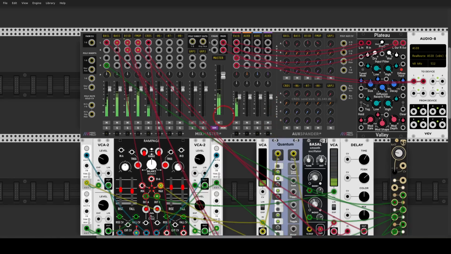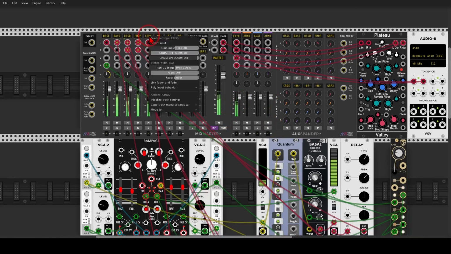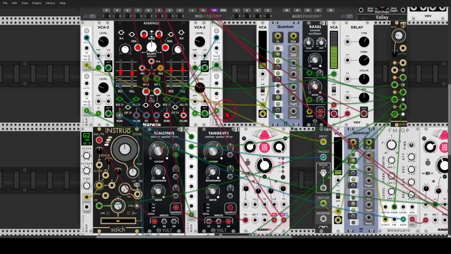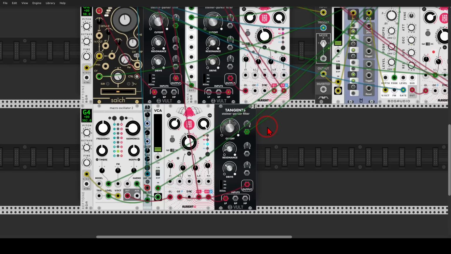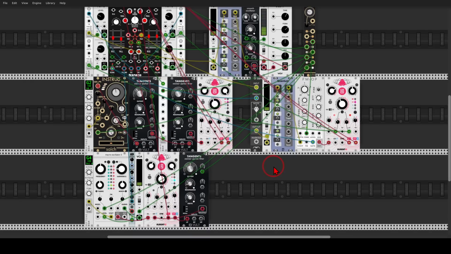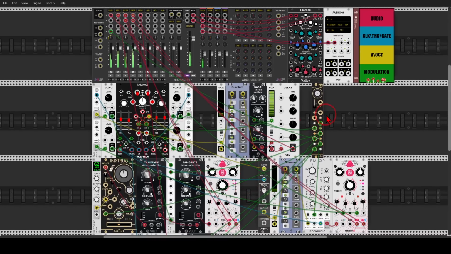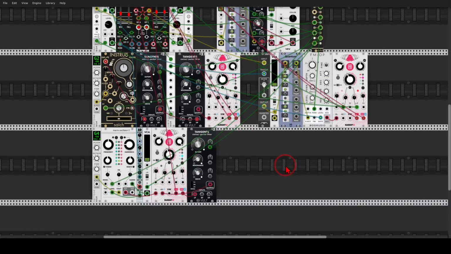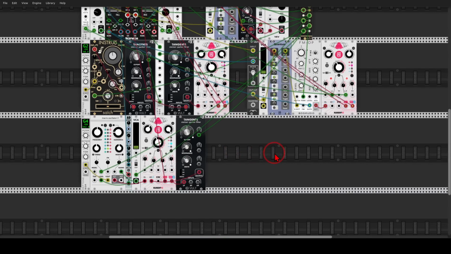Reverb, send reverb. Take it a bit down. Right? So it will fade in and out according to the filter. Also here we can modulate the panning, maybe with the quicker LFO. Very nice.